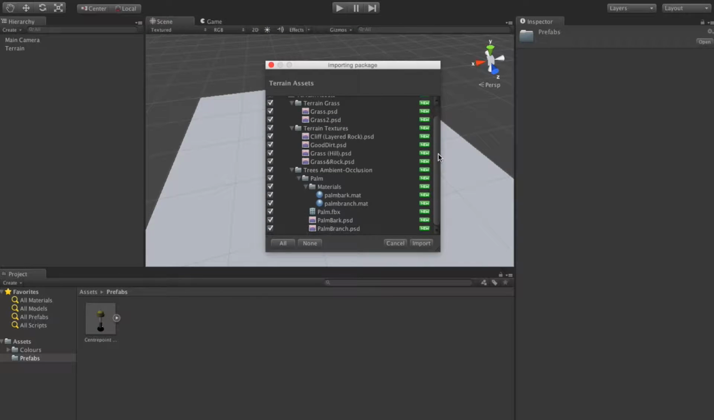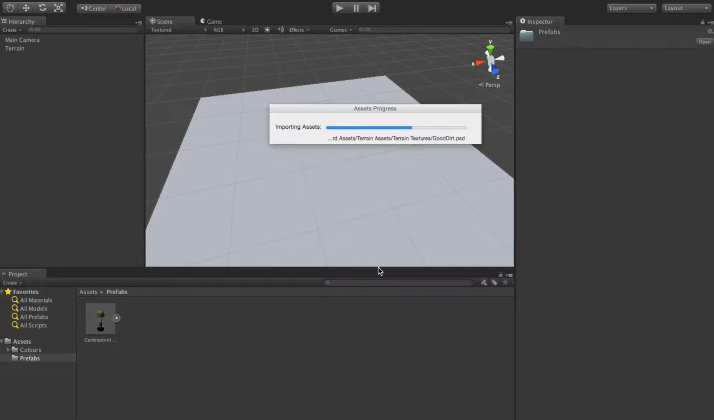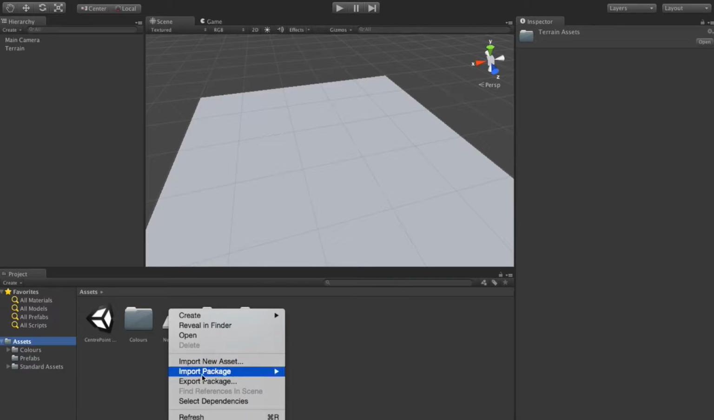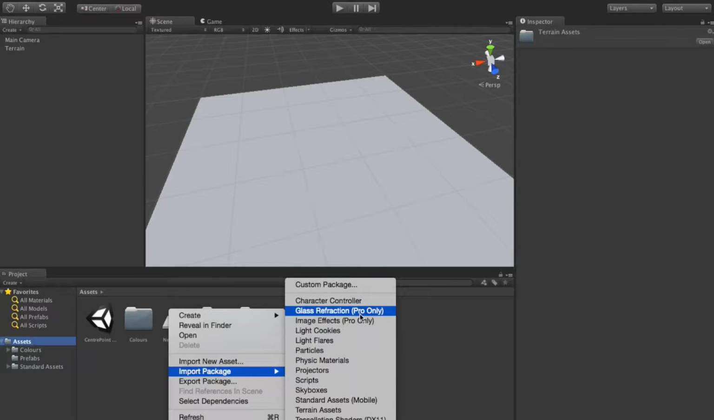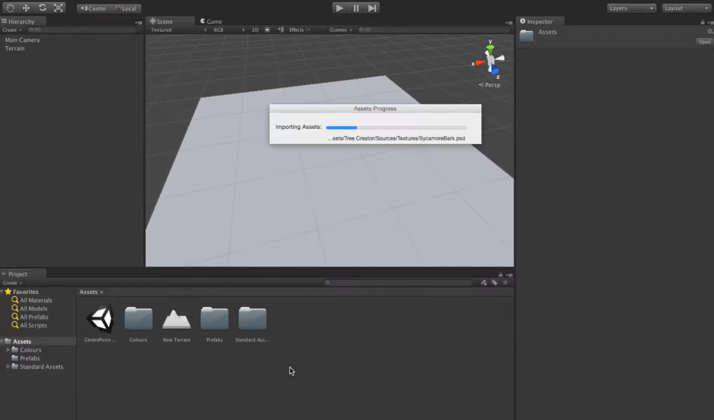and we want all of them, so just click on the import button, and depending on the speed of the computer, this may take a little while depending on how many assets you are bringing in as well. And you'll see in your assets folder you now have the standard assets folder, and your terrain assets have been imported, and we will check them out later on. So let's right click again and go import package, and the next one we're going to do is tree creator, because we're going to bring in some trees later on, so we'll bring that in. That'll take some time to load up.